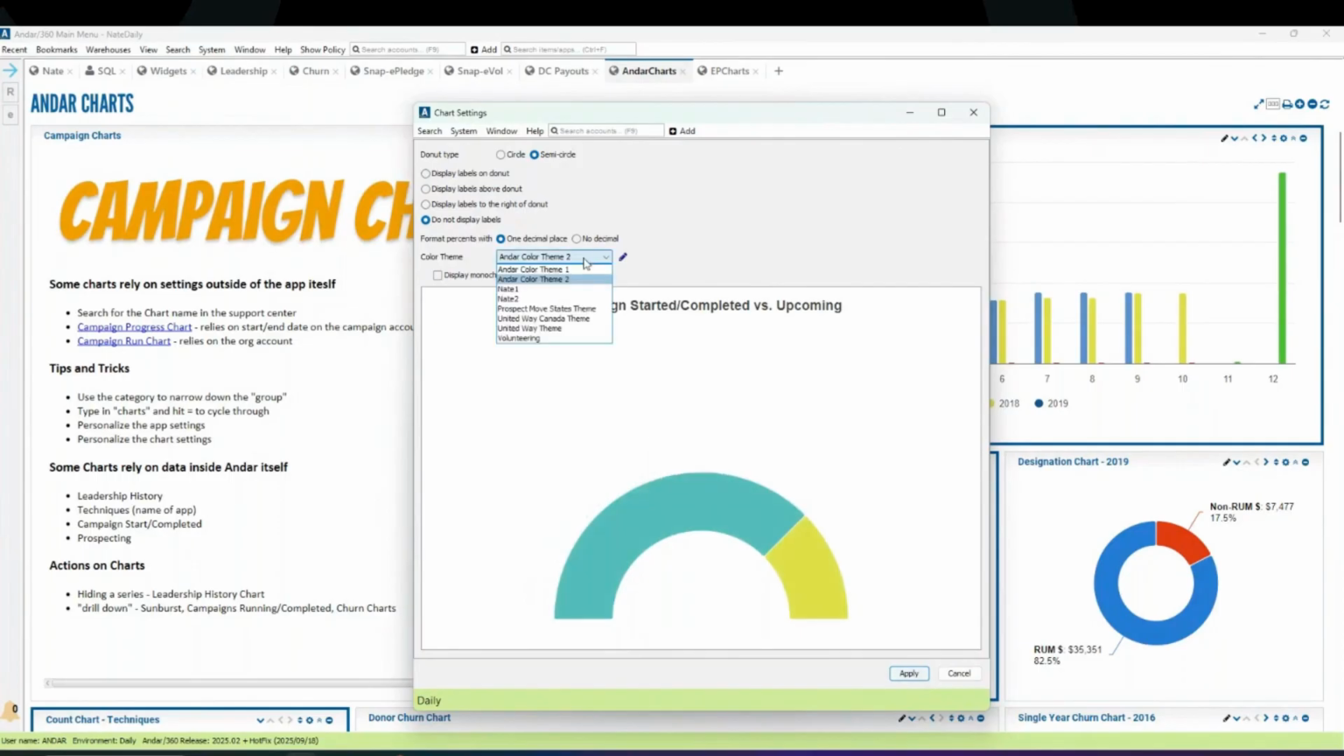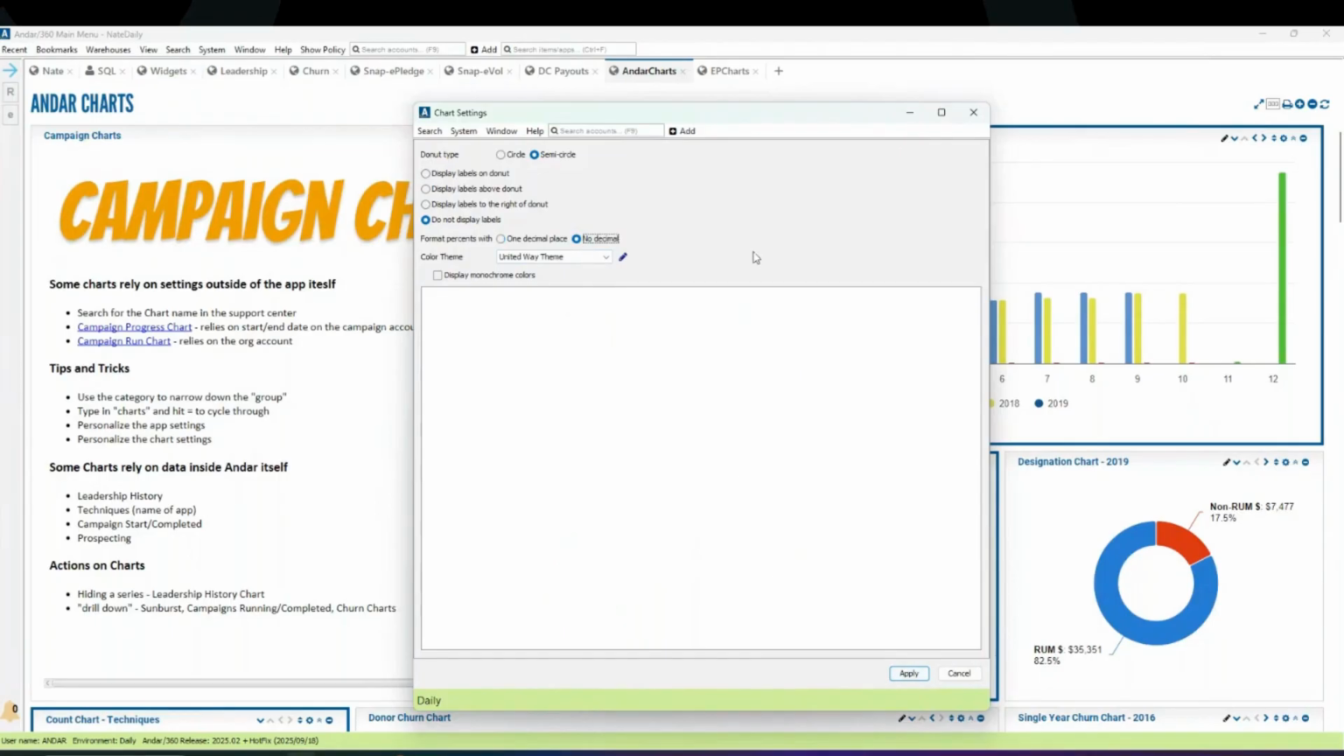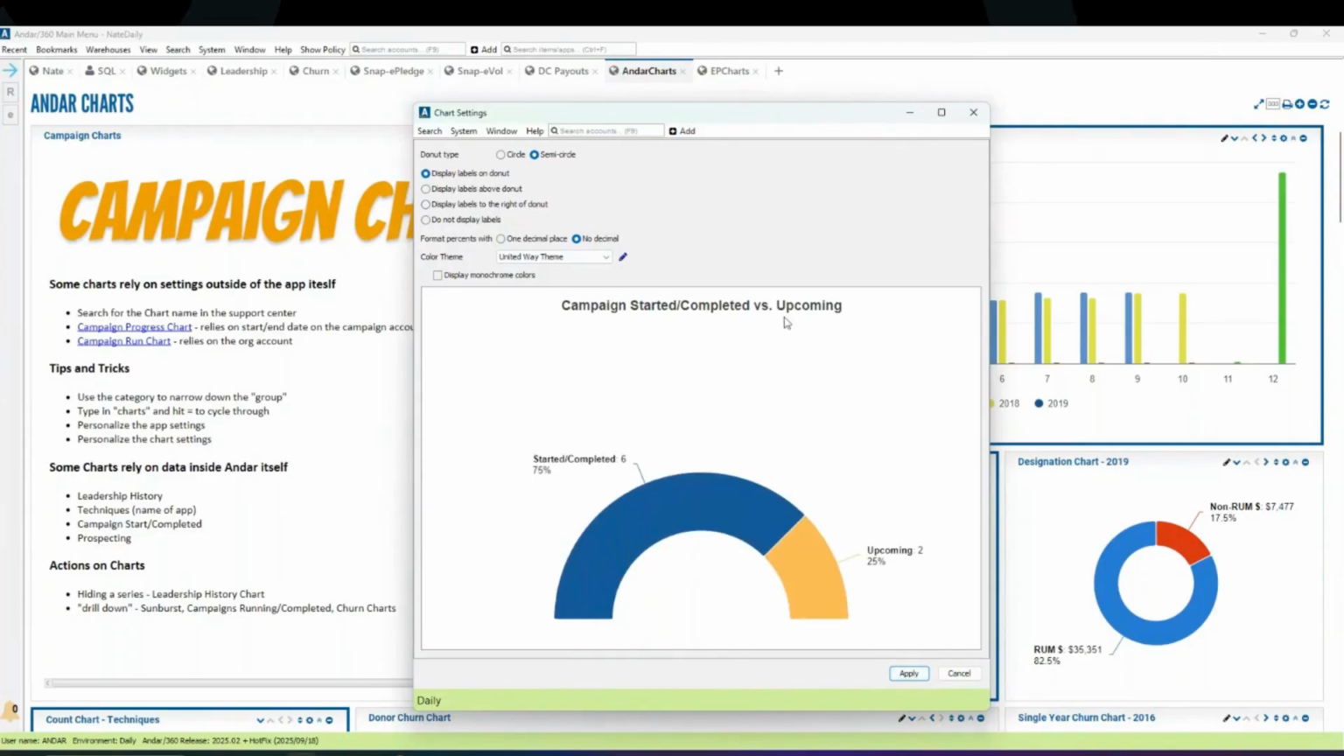You can change colors down here. So if I change this to theme 1, or if I go to the United Way theme, the new theme that we put out, it changes it to the United Way Worldwide color theme. Also, if there are numbers, and typically there are going to be numbers in here, if you want to see decimals or no decimals, you can choose no decimal. So let's just look at 75% versus 75.0%. So if you want that extra bit of information.